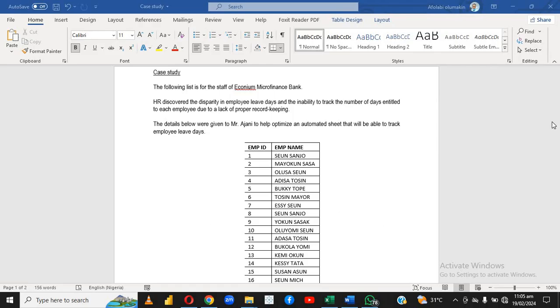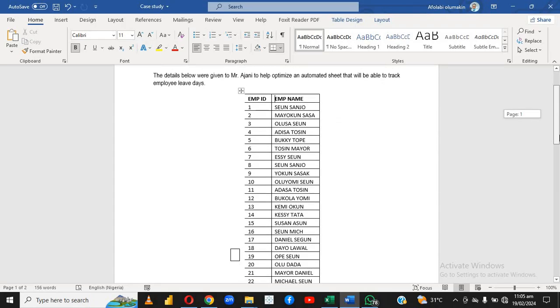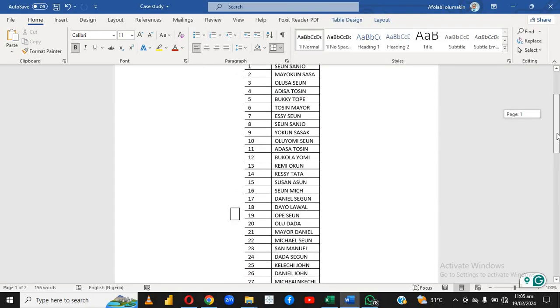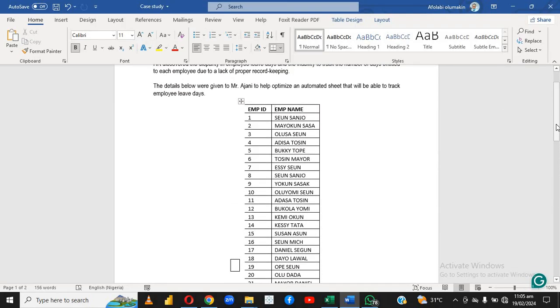The staffs of this microfinance are 30 in number, 30 staffs, and we have their unique employee ID. As a data analyst, having gotten data from our clients, we have to study the data, and if there is any question or some cases, you have to go back to the client and ask some questions before you start the job.